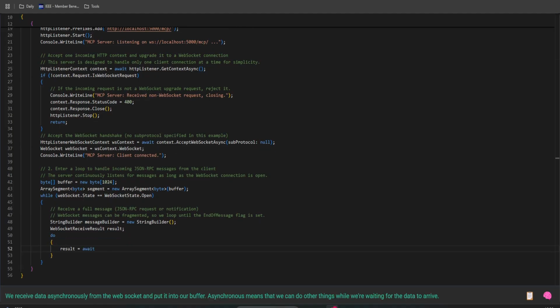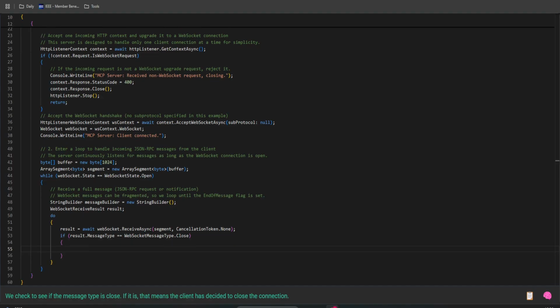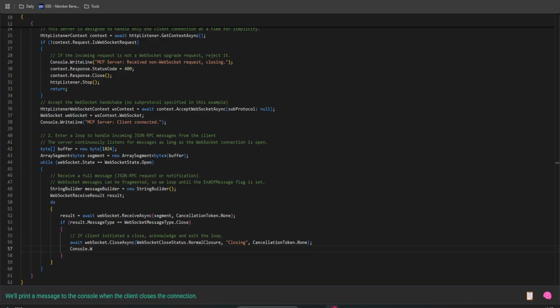We receive data asynchronously from the WebSocket and put it into our buffer. Asynchronous means that we can do other things while we're waiting for the data to arrive. We check to see if the message type is close. If it is, that means the client has decided to close the connection. In that case, we need to acknowledge the closure and then exit the loop. It's like saying goodbye to a customer who's leaving the coffee shop. We'll print a message to the console when the client closes the connection.